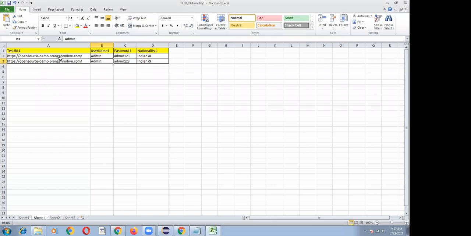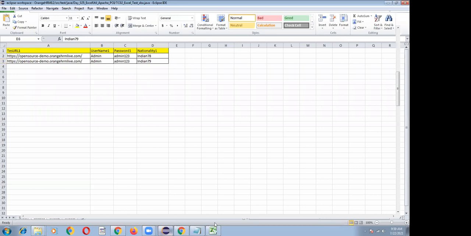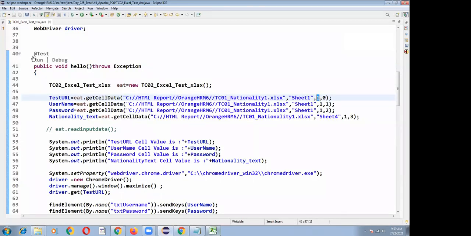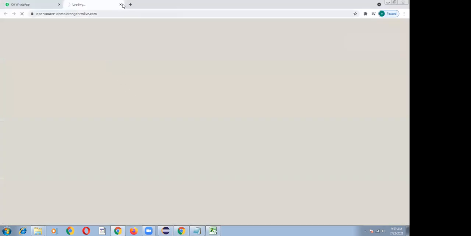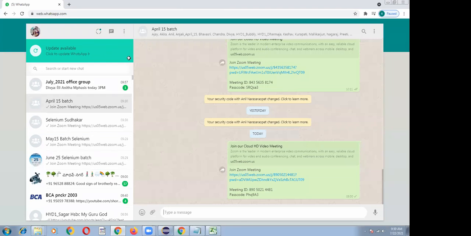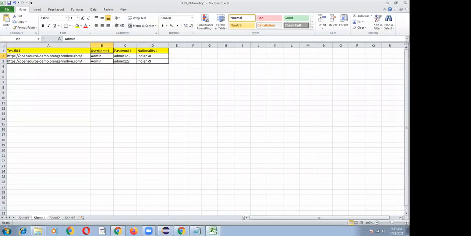So somebody is telling. Okay. 2,0, 2,1, 2,2, 2,3. So like that, each cell number we can represent. Okay, so I want to get the 1 comma 0 value. So 1 comma 0 value means this one. 1 comma 1 value means this one. 1 comma 2 means this one. 1 comma 3 means this one.